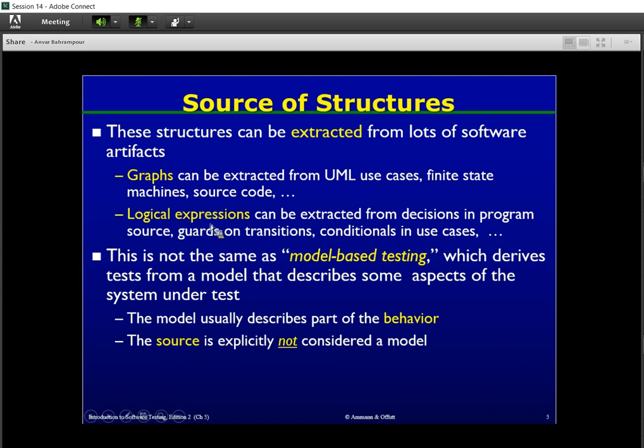Another structure, as you know, is logic expression, and I talked about other structures such as input space and syntax based structures. There is no need at this time to define them again. You can refer to our previous lectures to learn about them.